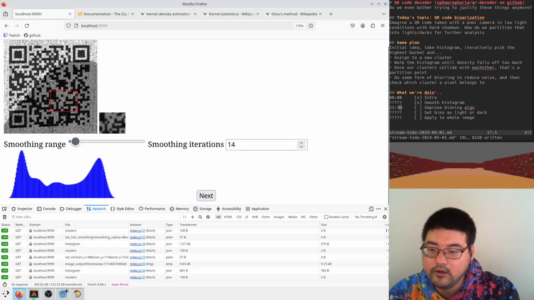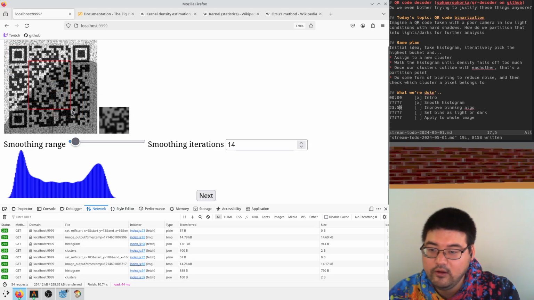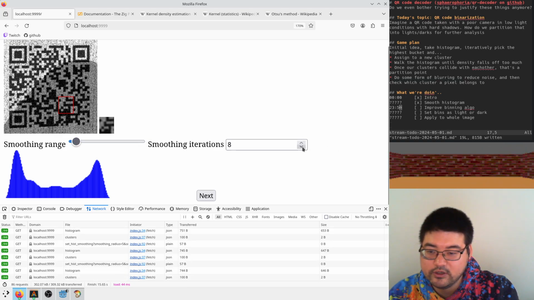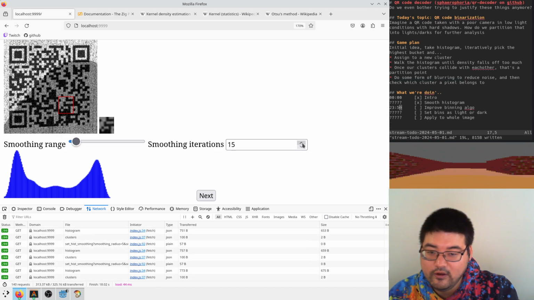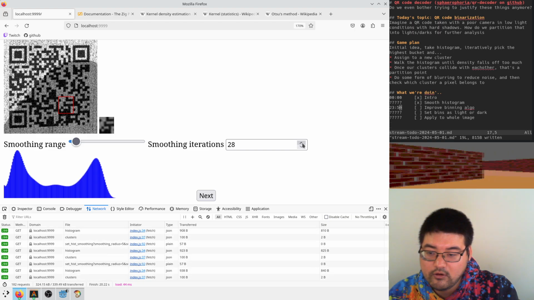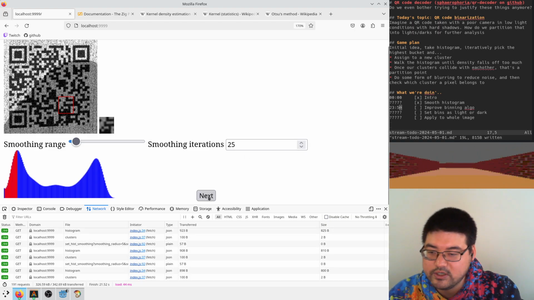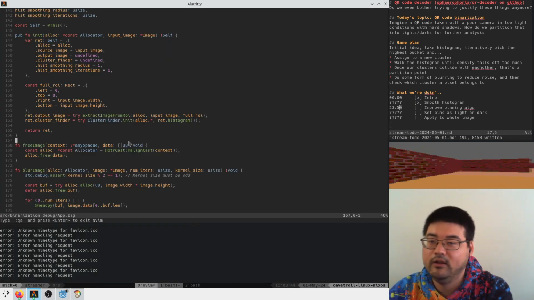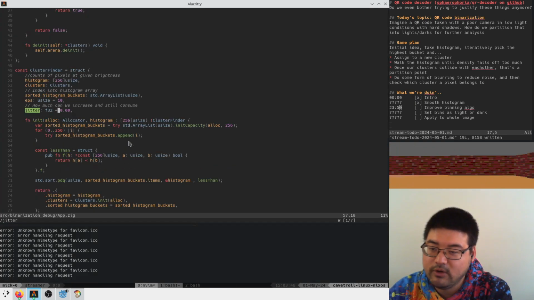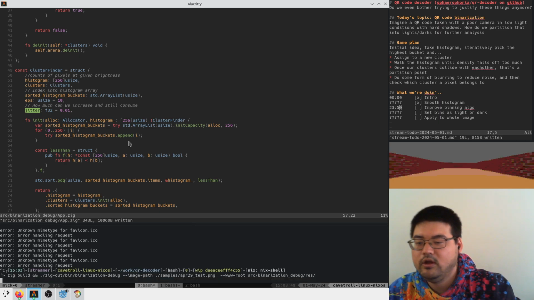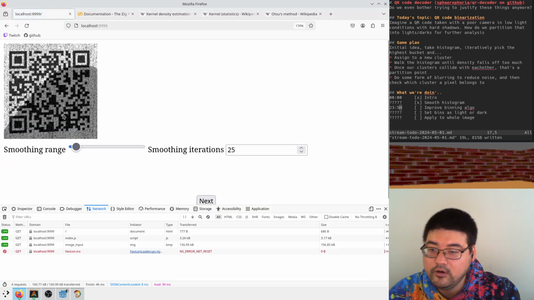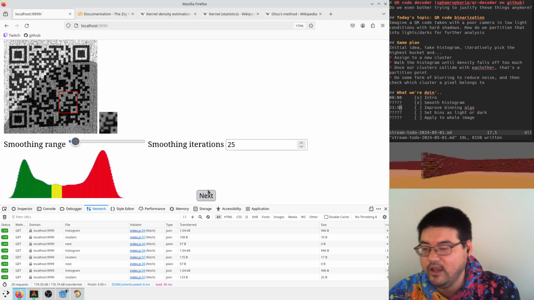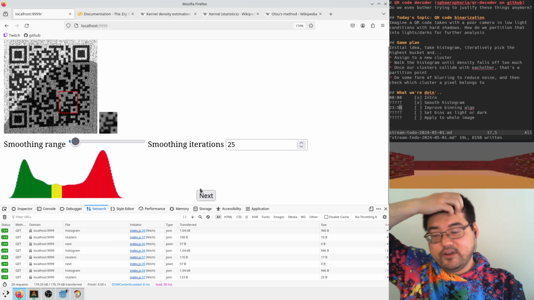So probably, just eyeballing it, it feels like around here is a good smoothing range and maybe a lot of iterations is good here. And then let's just add a very, very small amount of jitter allowance. Okay, next. Yeah. That feels good. That feels good for sure.